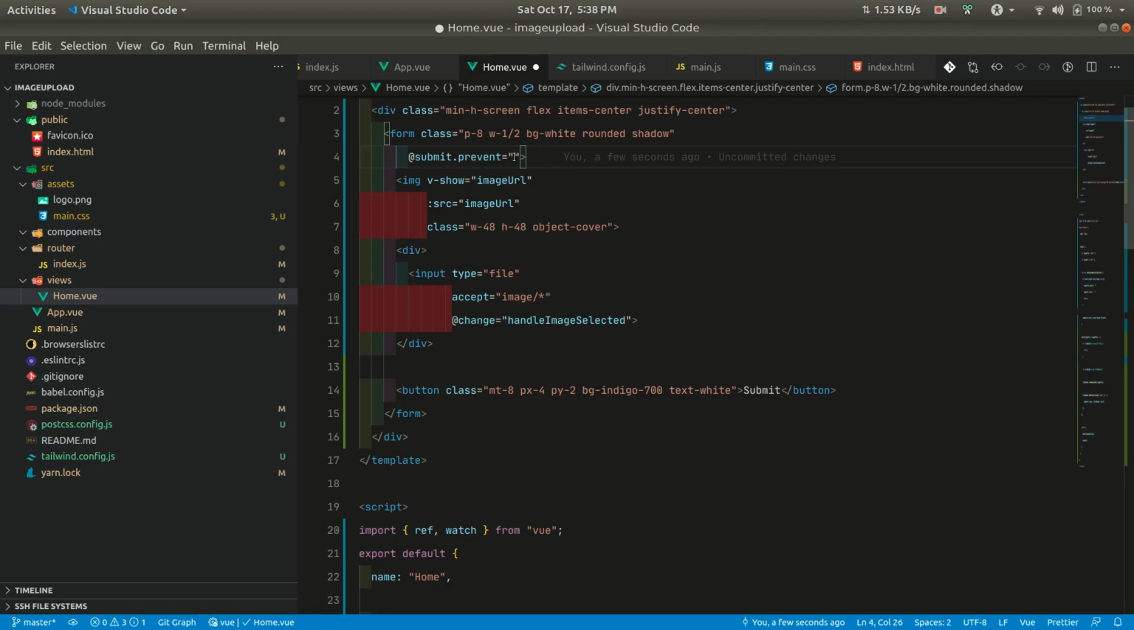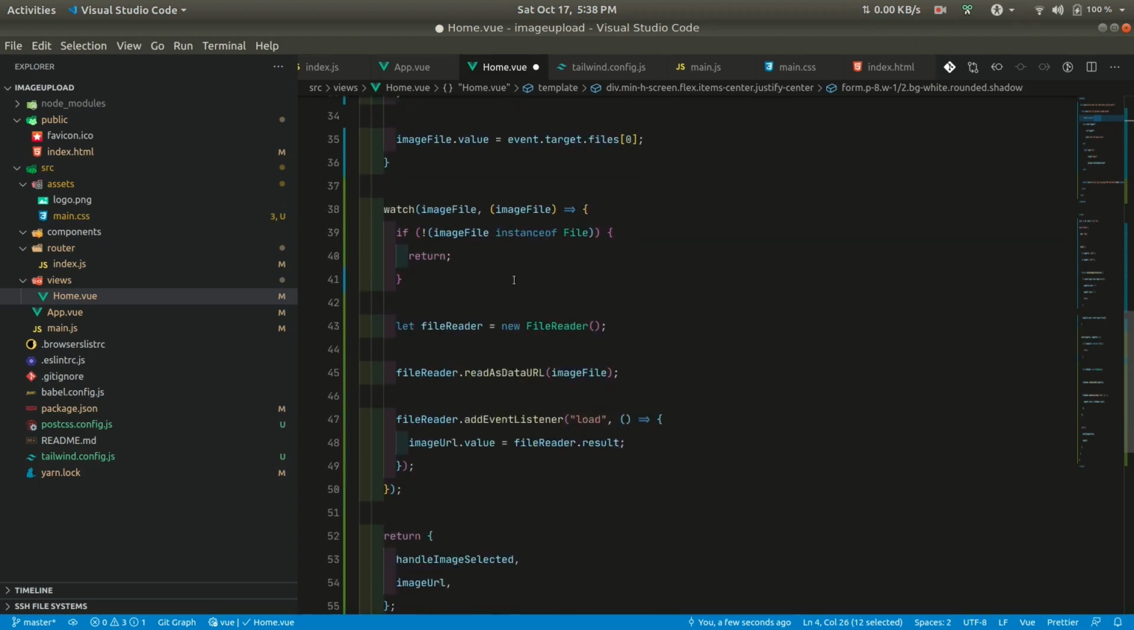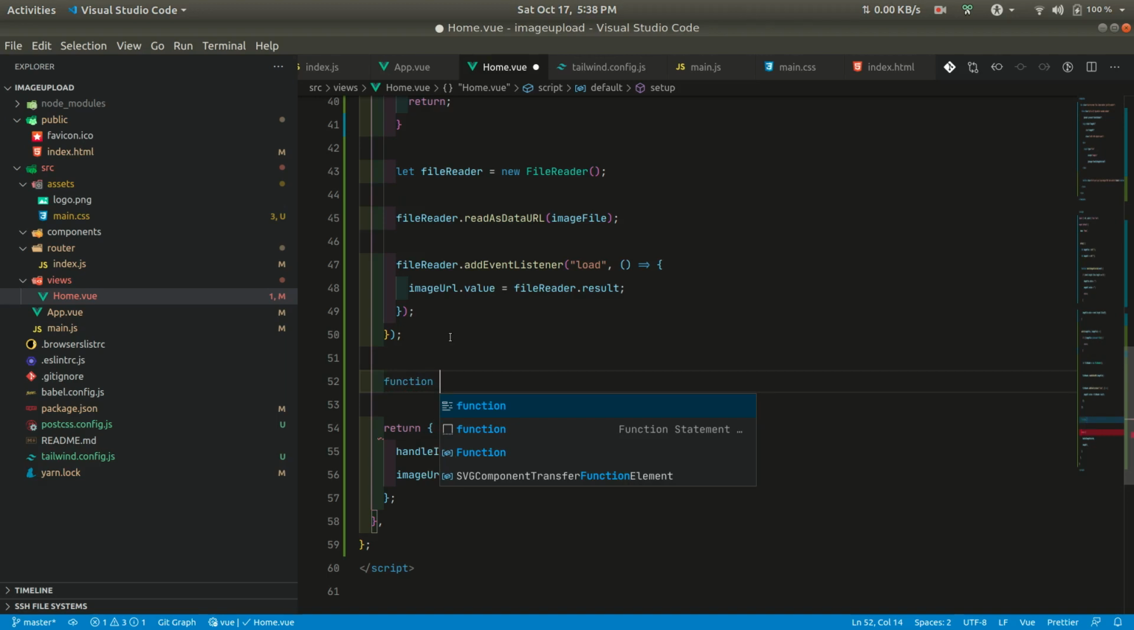And here, handleSubmit, let's say. Let me just define a method here first, function handleSubmit, and let us return it from here.